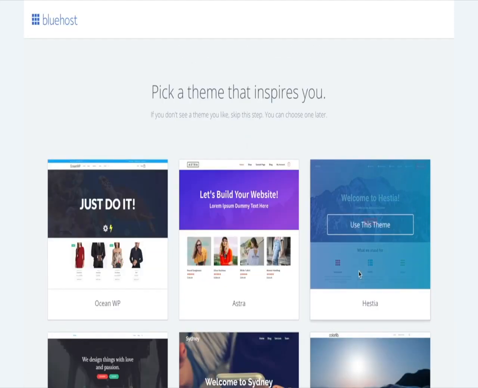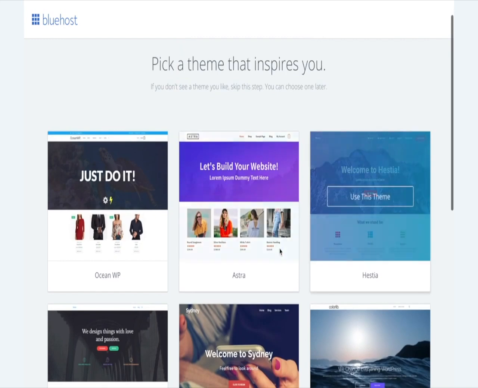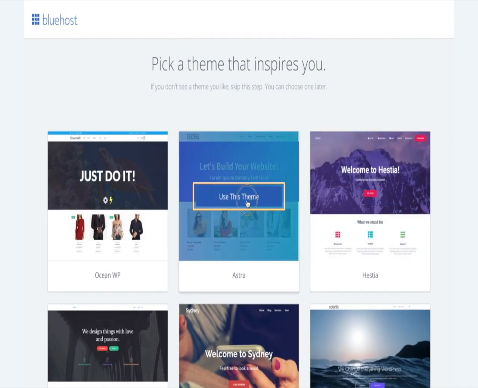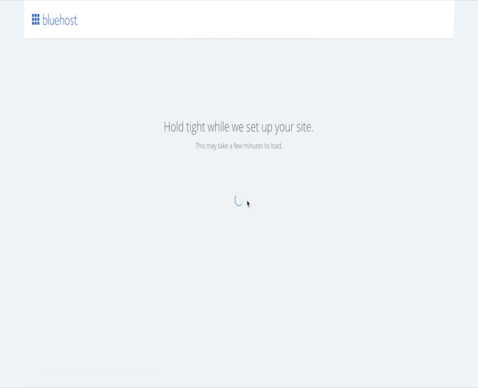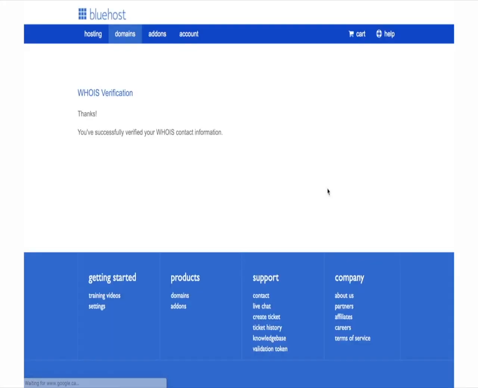This page will now ask you to choose a theme. A theme changes the appearance of how your website looks. Choose the Astra theme by clicking the Use Theme button. WordPress is now being installed and might take a couple of minutes. While you're waiting, go check your email inbox. Bluehost will send you a Whois verification email for your domain. Open it and click the green button to verify your email.